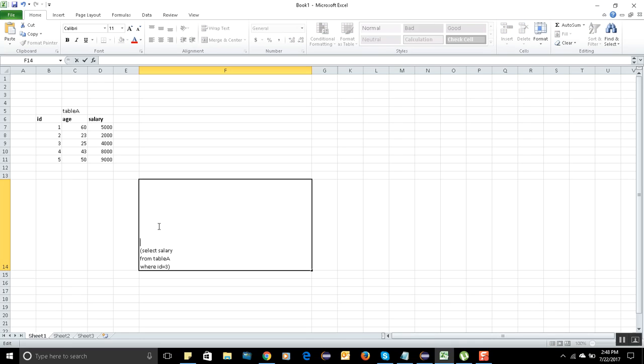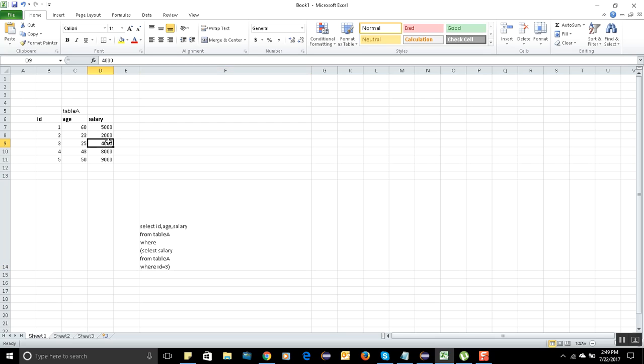Now you need to write a main query. Let's say you need to find the ID, age, and salary, or you could even use select star, they're the same thing, from table A where, and this is the important part in a subquery. Like we mentioned, the output of this inner query is an amount, so this would give you $4,000.